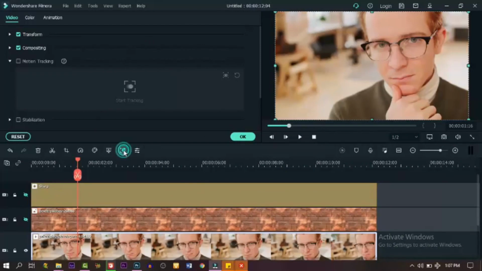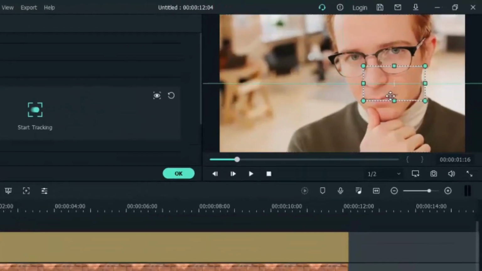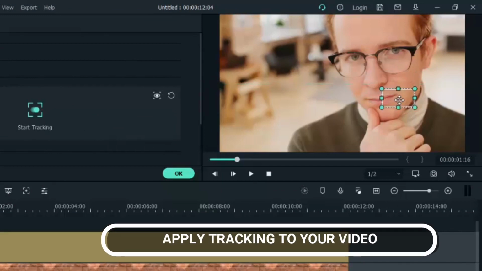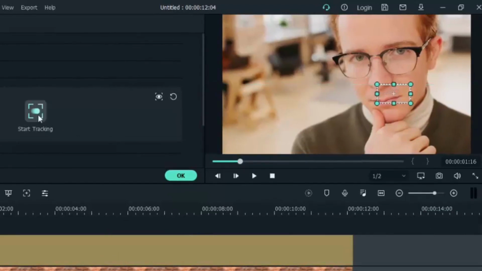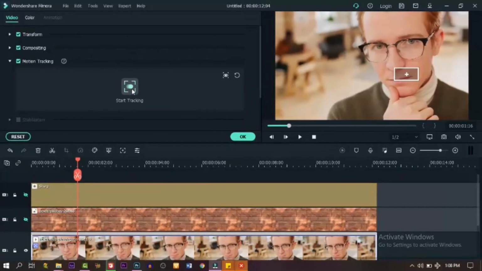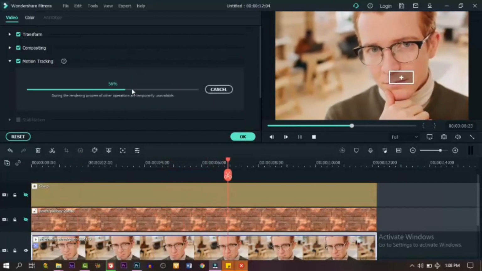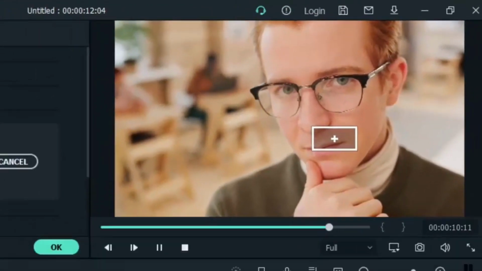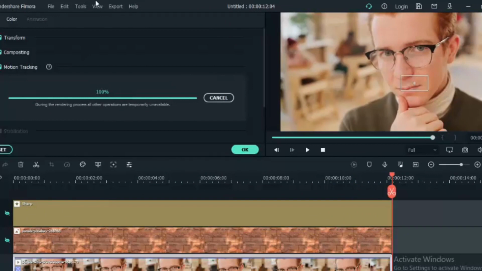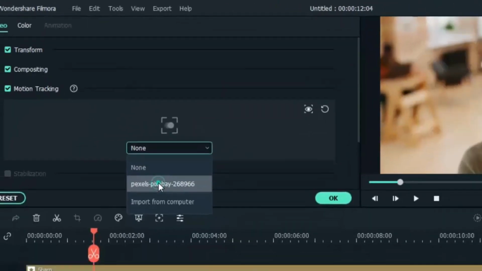Now double click on the video and click on this tracking icon. Now set the tracking on our subject and click on start tracking. Let's wait for it to do its magic. When it's done, click on it from the drop down and you choose the brick wall. That's what we're going to be tracking.